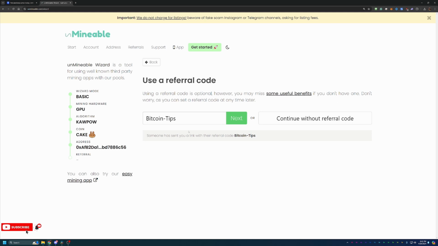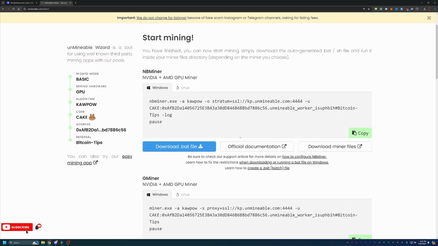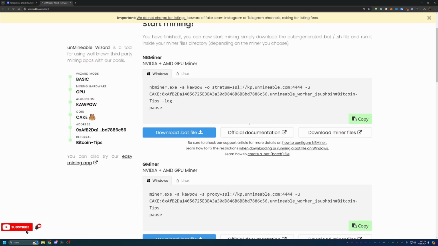So as always, if you don't want to use this, please feel free to say continue without referral code. You will pay that higher fee, or enter in the code and hit next. And at this point, you are at the final step where you're going to choose your miner and get started.